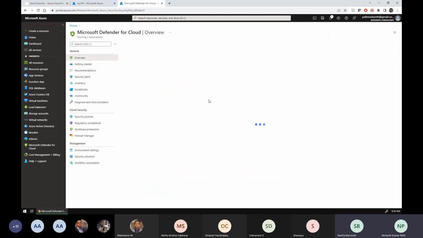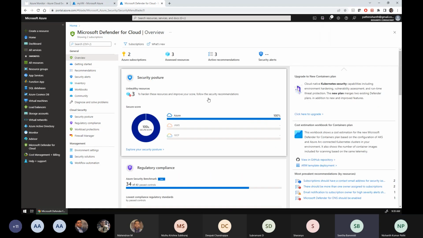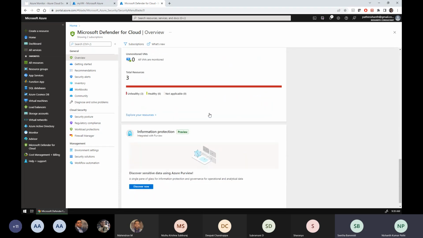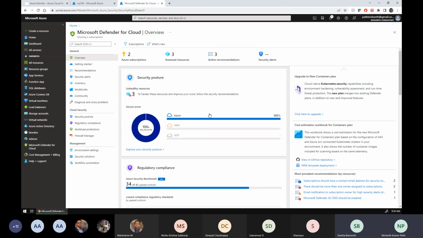You can also install agents. In my case, agents are already installed. That's the reason, because it's been activated for a long time from my side. Now if you scroll down, it's showing you a couple of suggestions. Because we don't have much infrastructure, the number of suggestions shown is very less here.